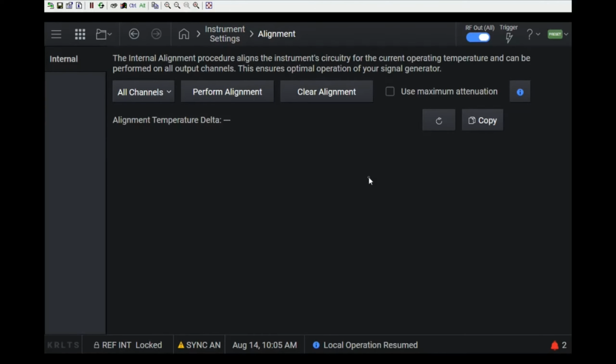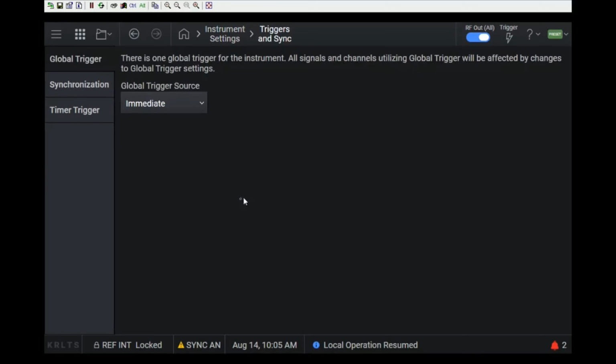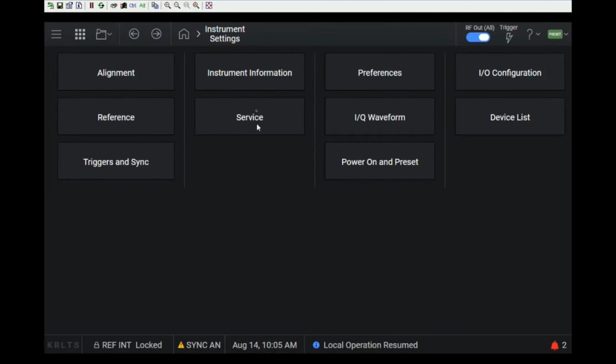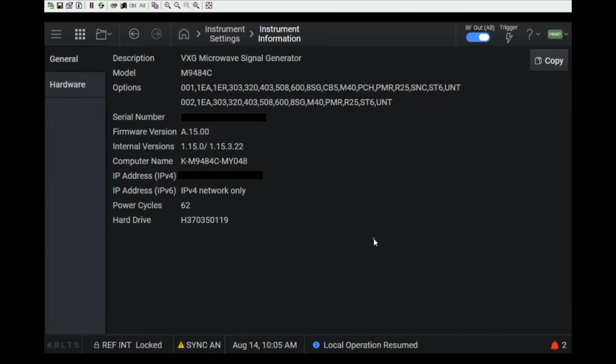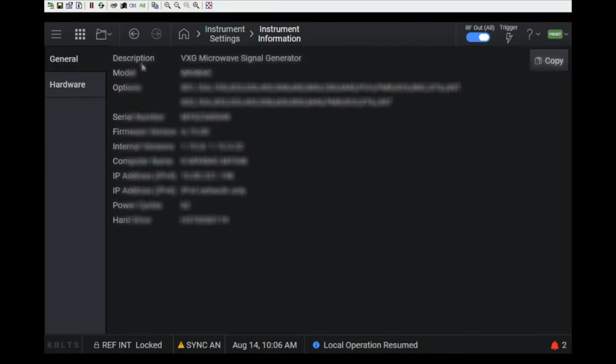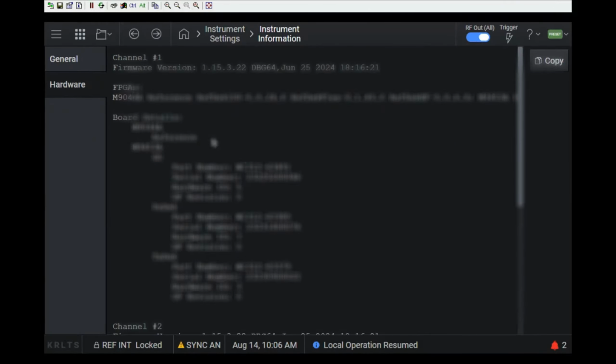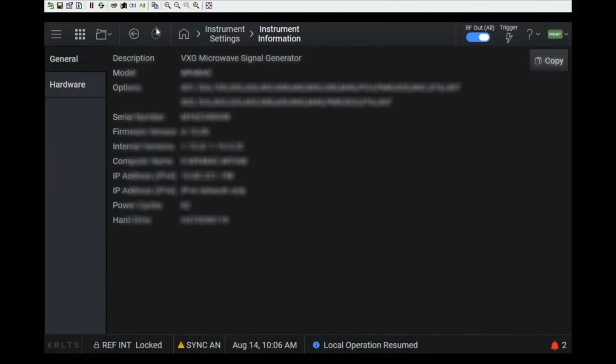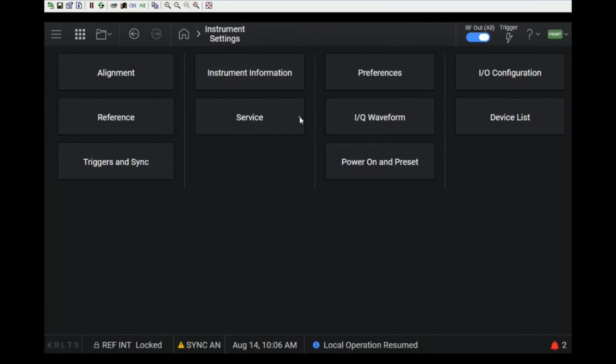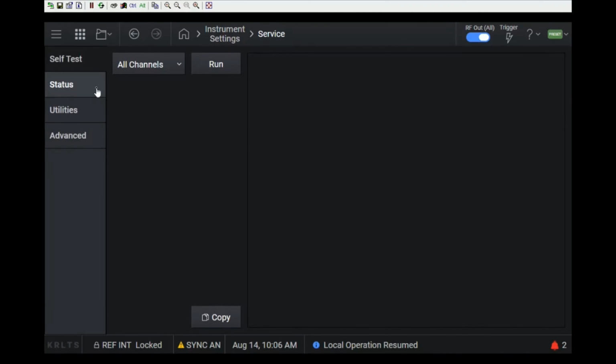And alignment, again, is just an internal self-test. Trigger and sync, this is how you sync multiple analyzers, transmitters, the whole set of automated test equipment. They call it ATE. Then system information, this is where you get the serial number, your model, your options, your IP address. Service is really just for self-test.